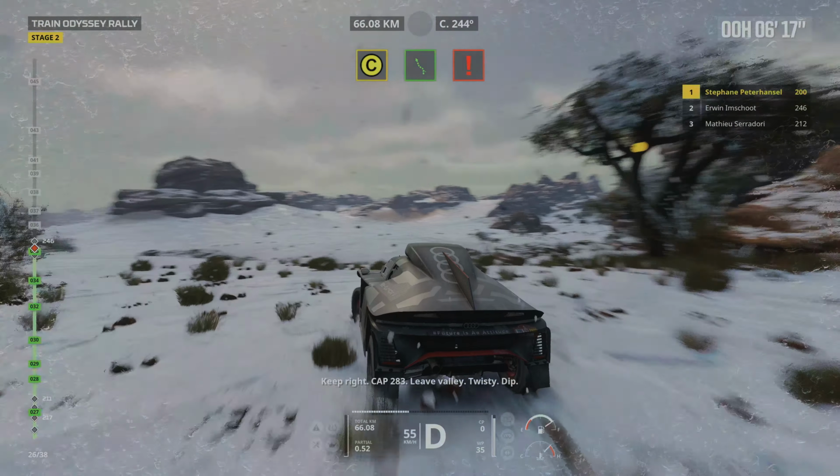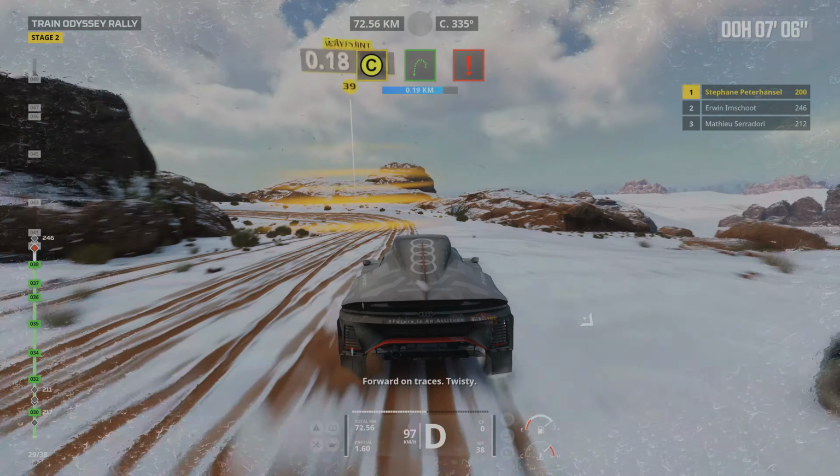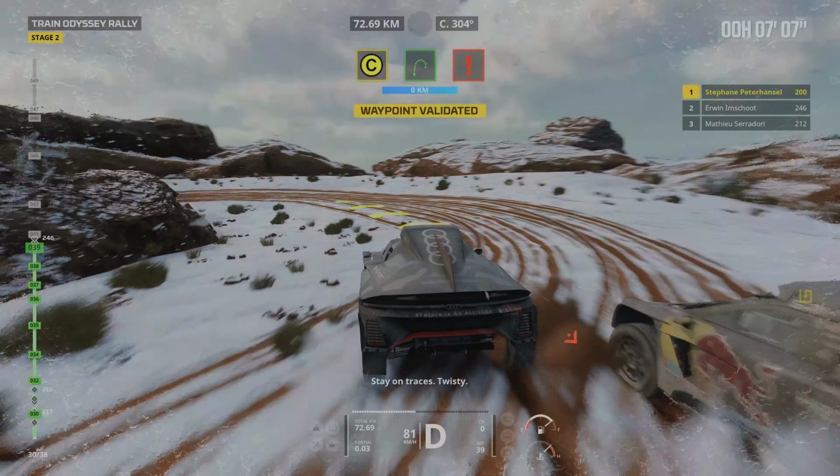Attention. Danger 1. Uphill. Bump. Between trees. Forward on traces. Leave valley. Uphill. Bump. 1 kilometer. Prepare to turn right. Attention. Danger 3. Narrow. Keep right. Cap 336. Danger 3. Narrow. 1 kilometer. Prepare for hairpin left. Attention. Danger 1. Twisty. Between rocks. Forward on traces. Stay on traces. Twisty.